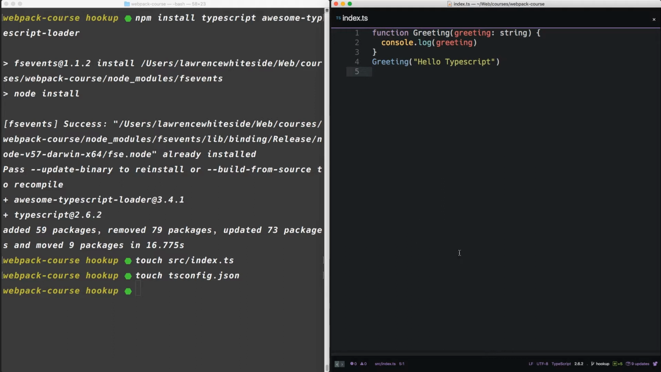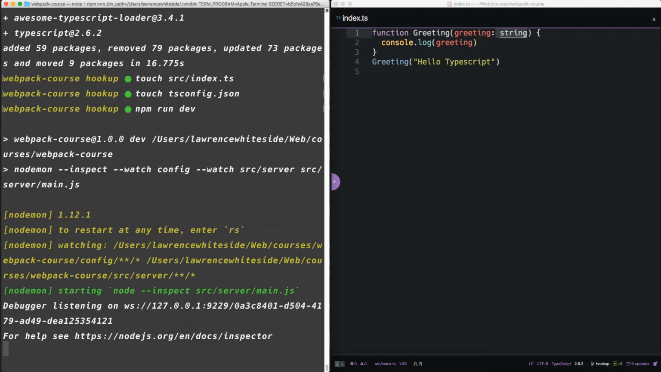Now, first thing you'll notice is that TypeScript looks exactly the same as regular JavaScript, except for one thing: our argument, greeting, has a colon string. Now that's one of a bunch of types that TypeScript supports. The native types, if you will. Now you can also build your own types, but that's outside of the scope of this lesson. So let's spin up our dev server and see what we get.